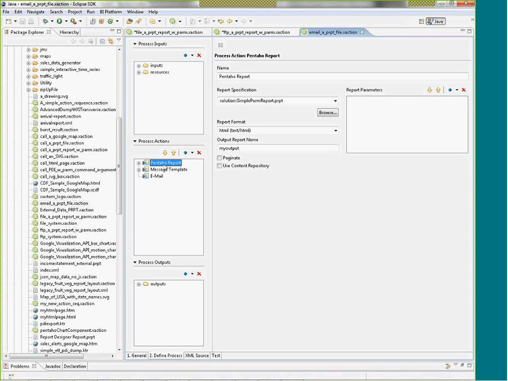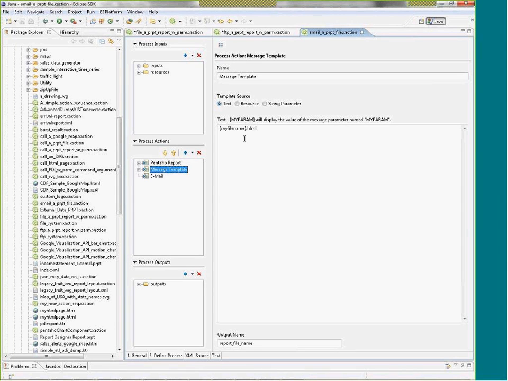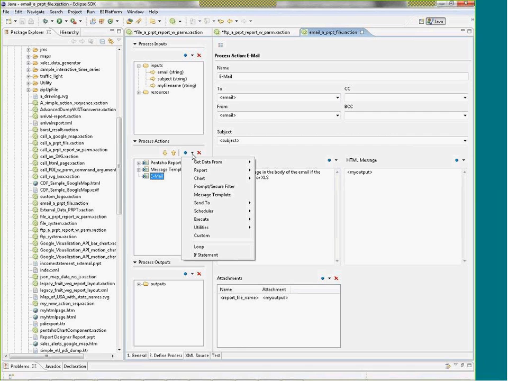So again, a simple Pentaho report component. Here I'm defining a message template just to create a variable based on the file name. This is going to create a new output variable called report_file name. This is going to give me my attachment, and this allows me to name whatever attachment I like. And then use the email output handler.